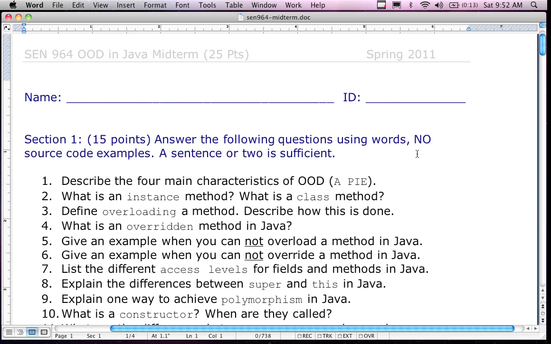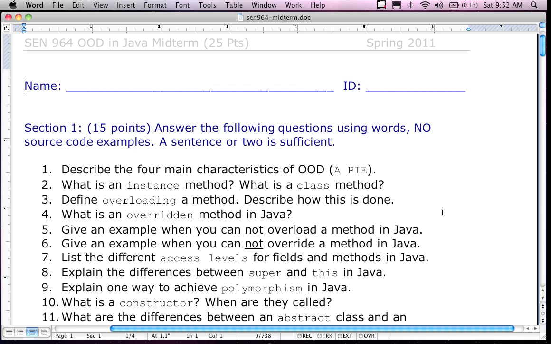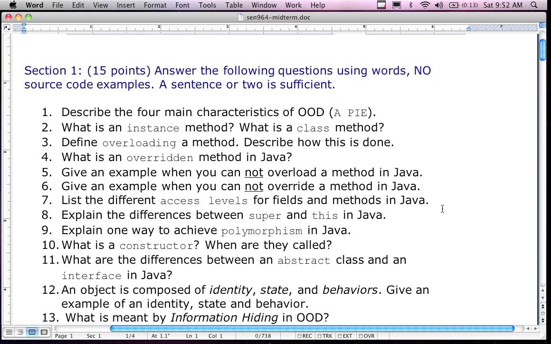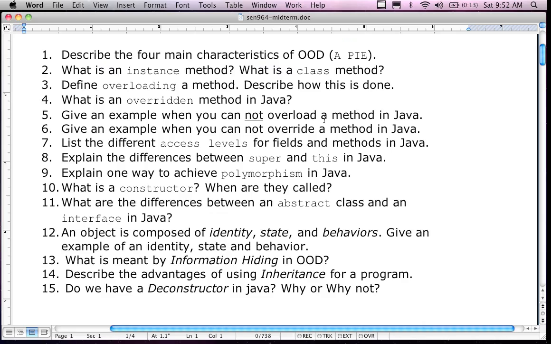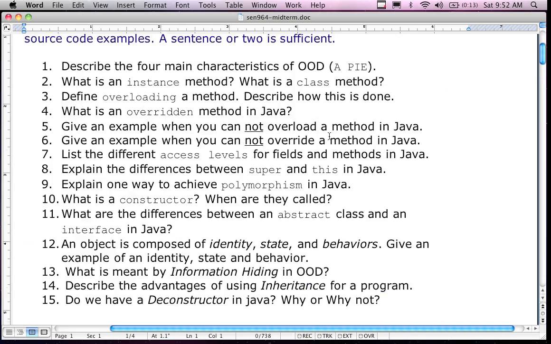All right, let's go back to the midterm exam. And for those of you who just walked in, we're going over the midterm. I'm just starting it, actually, so you haven't missed anything yet. All right, so the midterm. We have 15 points in the first section, section number 2 has 4 points, and section number 3 has 6 points.